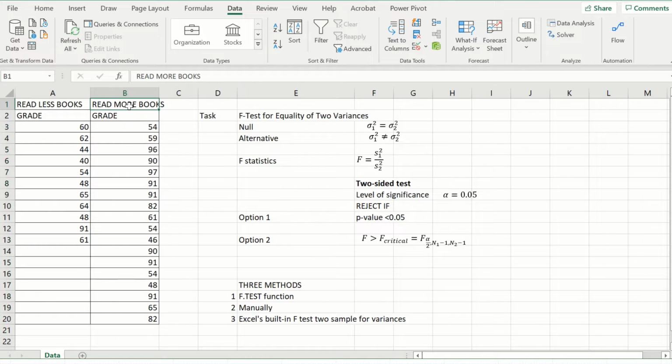One group is classified as the one reading a lot of books versus not good readers. Now we are going to conduct an F-test using the F distribution, and our null hypothesis is that the sample variances are equal from two different distributions. The alternative, which is a two-sided test, says that they are not equal to each other. They have different variances. Our F statistic is nothing but the ratio of sample variances. And we're going to conduct a two-sided test.